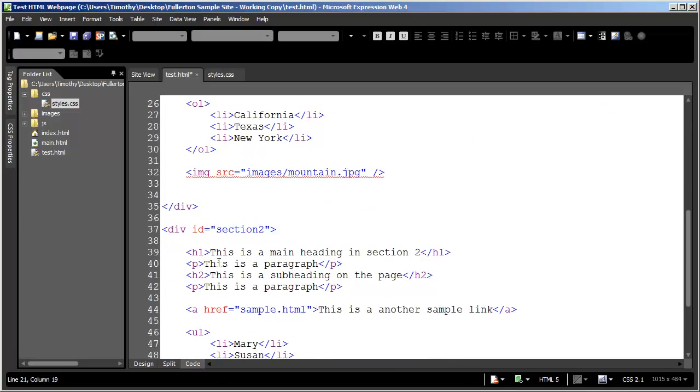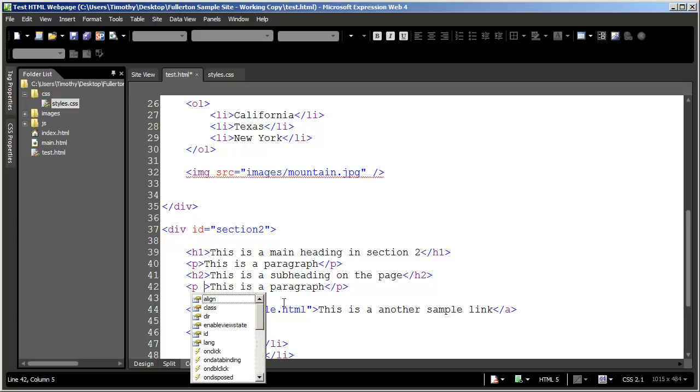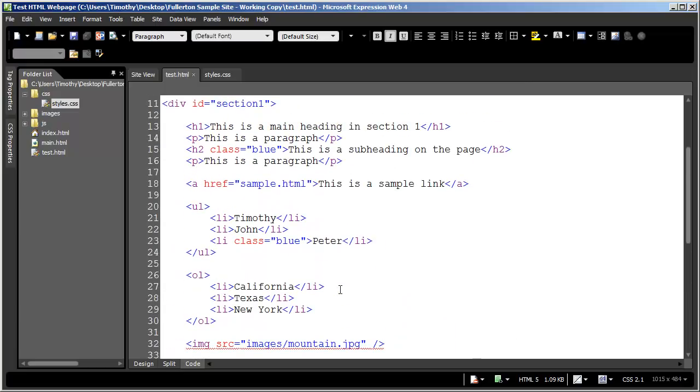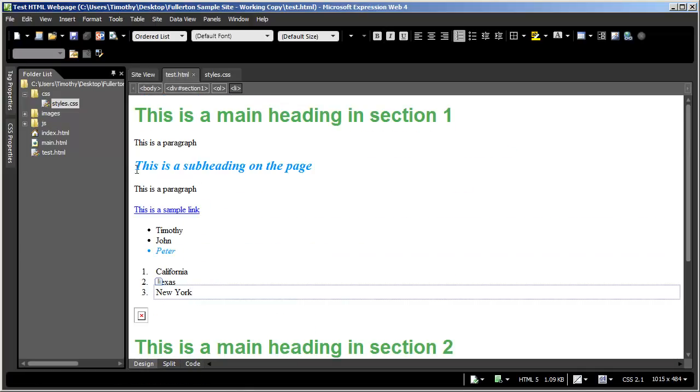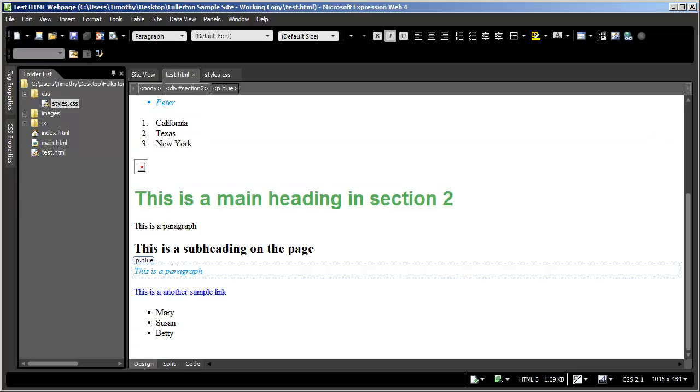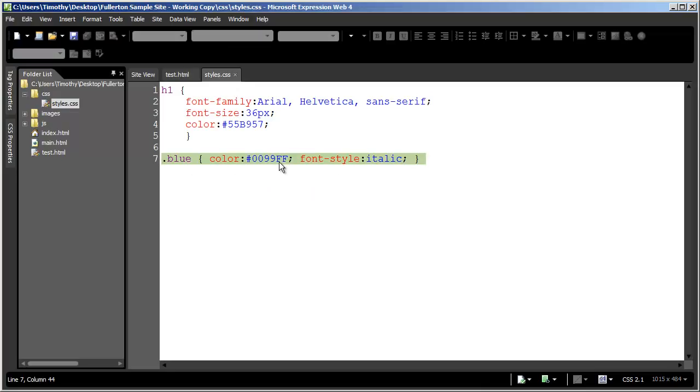And we'll do it to one more element here. Let's go ahead and do this to that P tag. Class equals blue. We'll save that. So I've applied this to three elements, an H2, an li, and a paragraph. And now let's look at this in design view, and you can see this is now blue and italic, this is now blue and italic, and this is now blue and italic. So you write the class style in exactly the same way. I used a different format here, but you know, I could have written this just like this.